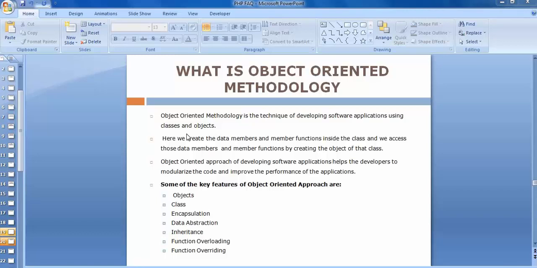So in this object-oriented approach, we interact with our entire application with the help of an object of the class. We create the class, then we declare data members and member functions, and then we access those data members and member functions with the help of an object of that class. That is what I have mentioned in my second point.